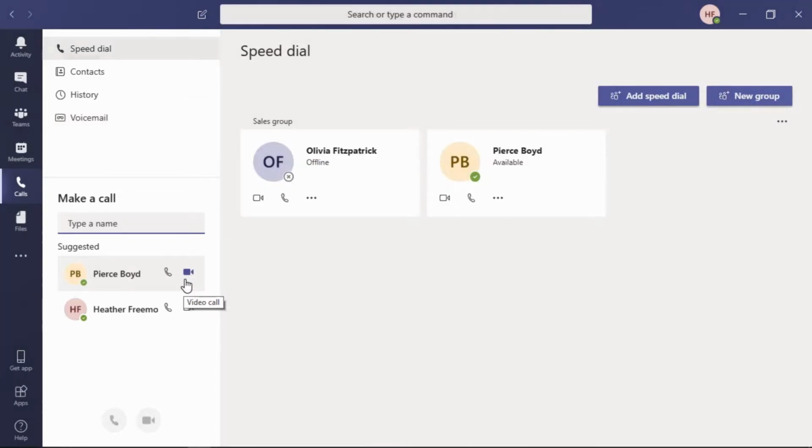For an audio call, though, try not to use the internal microphone if you have another microphone available. That may be a headset or a microphone that plugs into a USB port or another external means. Let's go ahead and initiate a call.